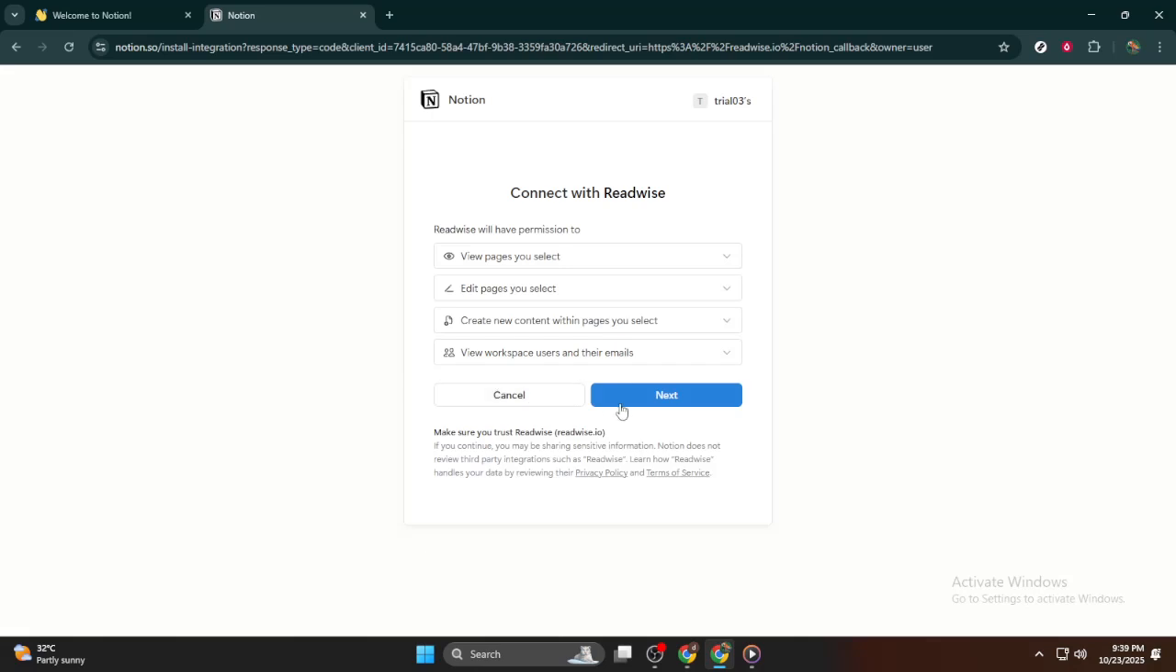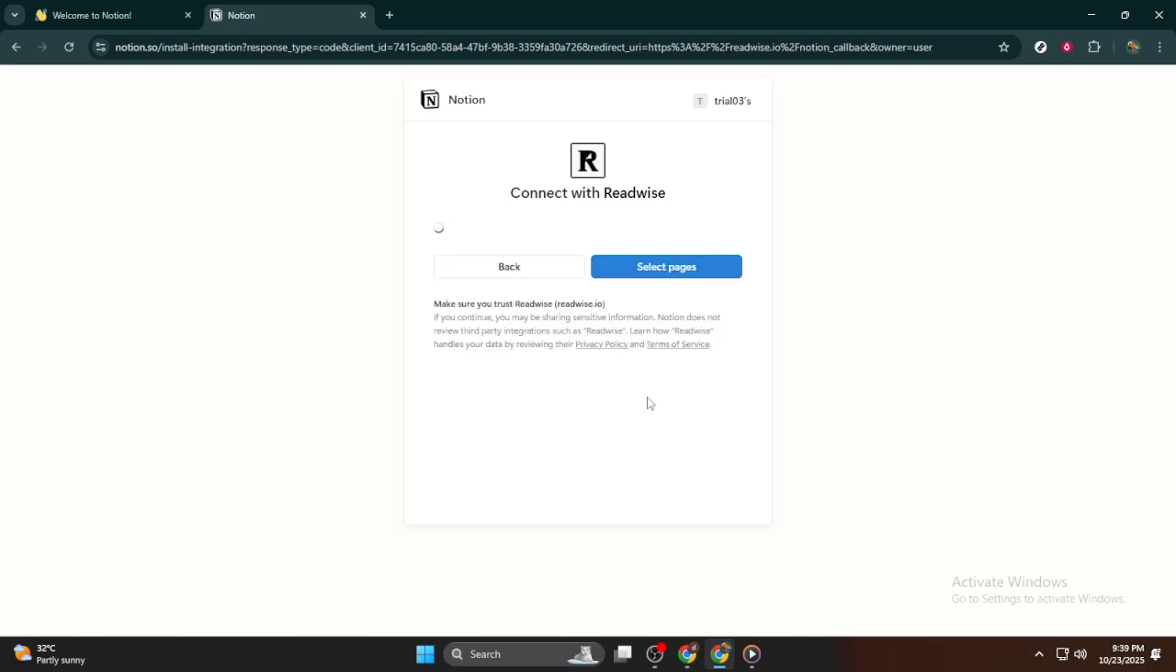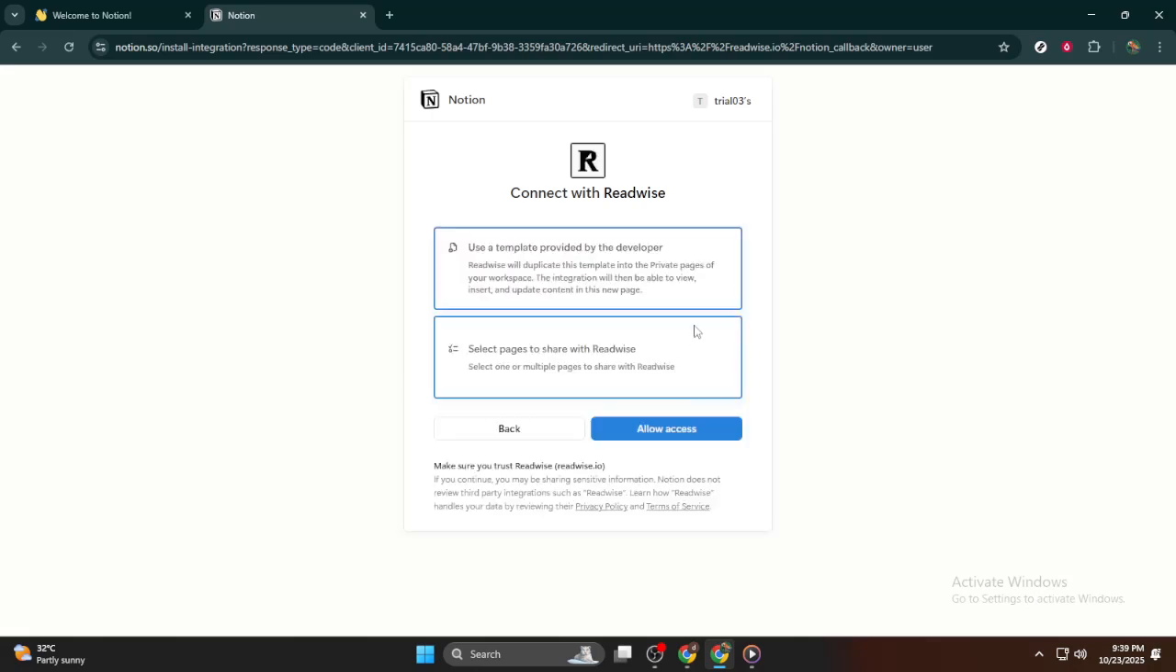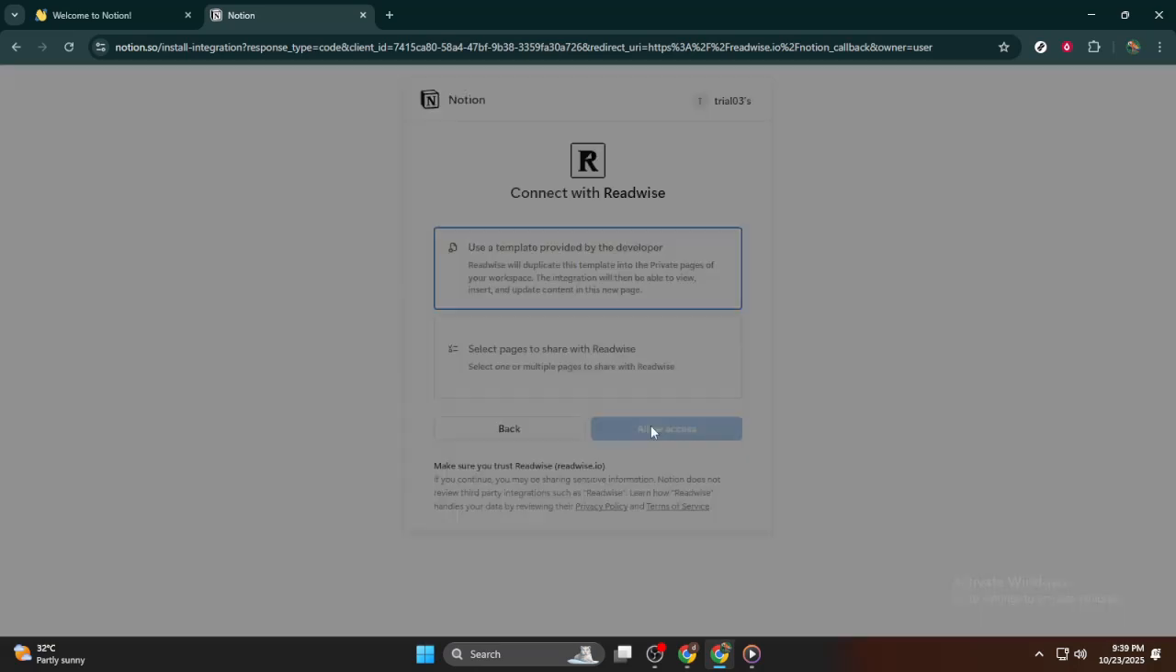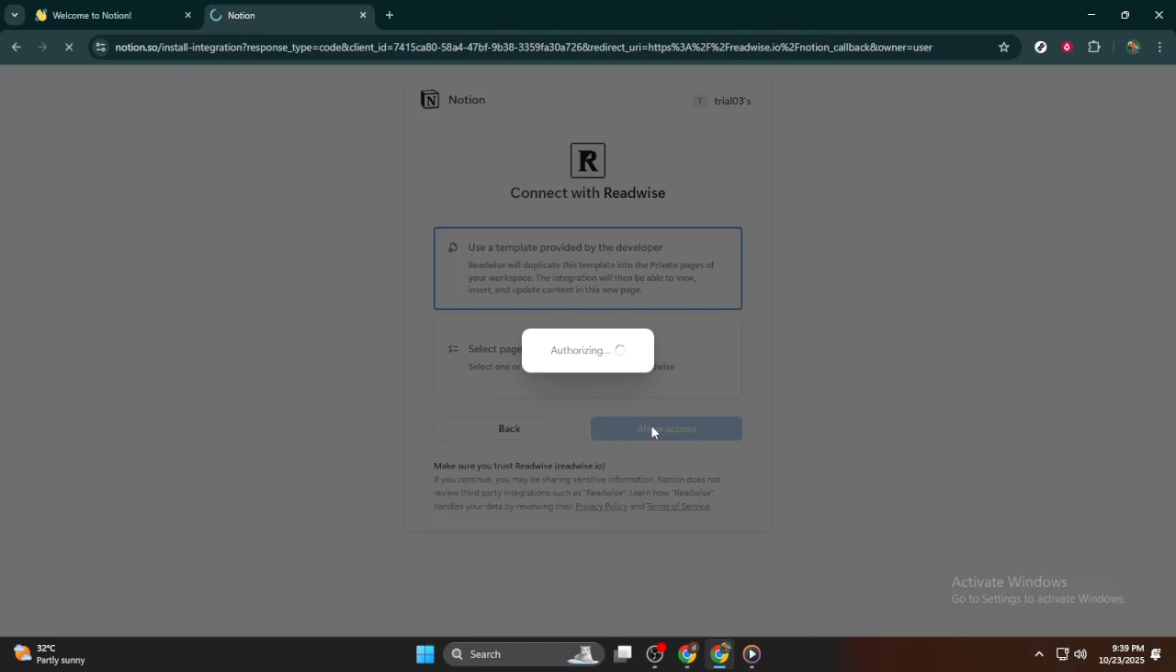Next up, it's time to connect your Notion account. Look for the button that says Connect Notion to Readwise and give it a click. At this point, the system will guide you through logging into your Notion account. Follow those instructions carefully to authorize the connection. If you haven't yet installed the Readwise exporter extension, you'll probably be prompted to do so here, so be sure to complete that installation to avoid any hiccups in the process.